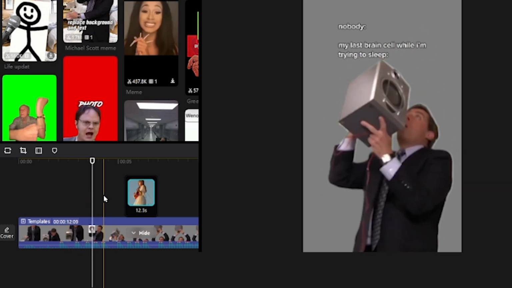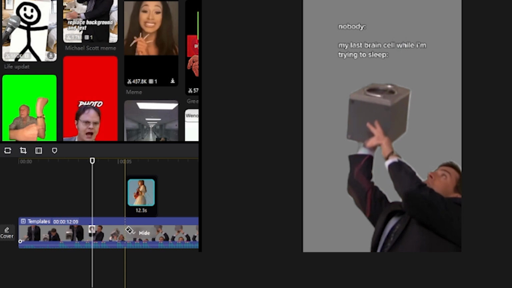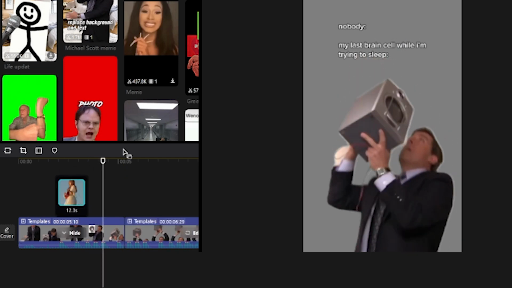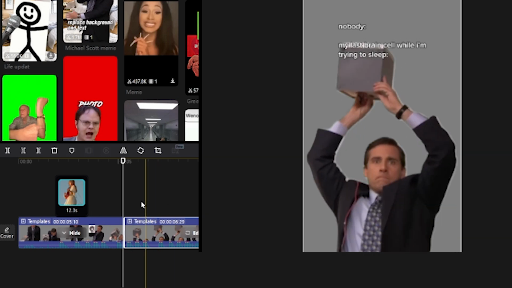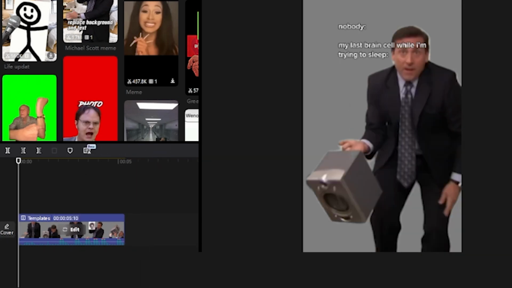now if we click B on our keyboard, we can now successfully split the template on CapCut PC. And you can click or highlight and delete completely for free.